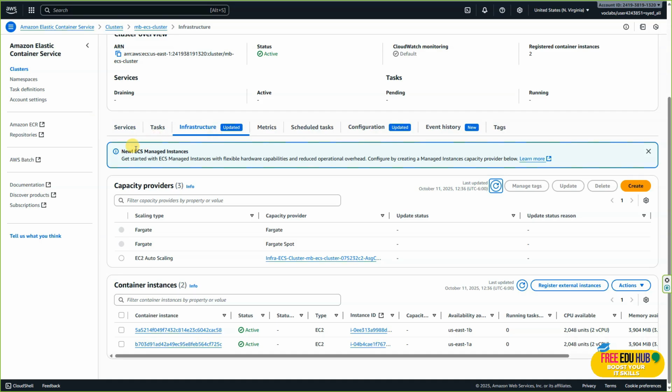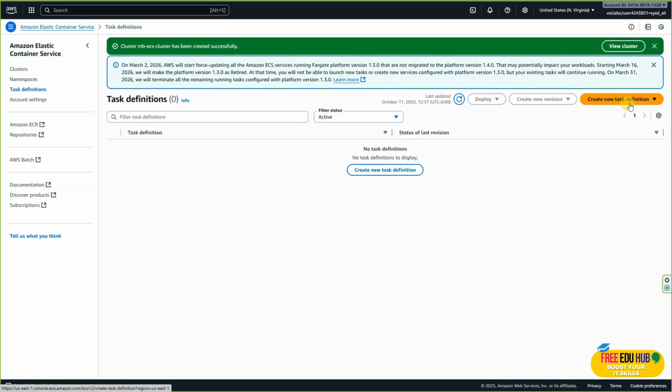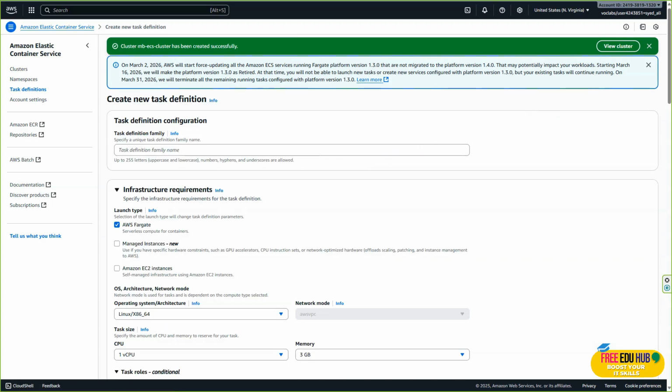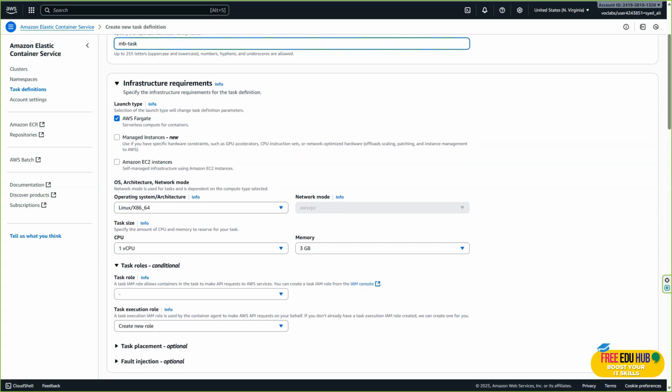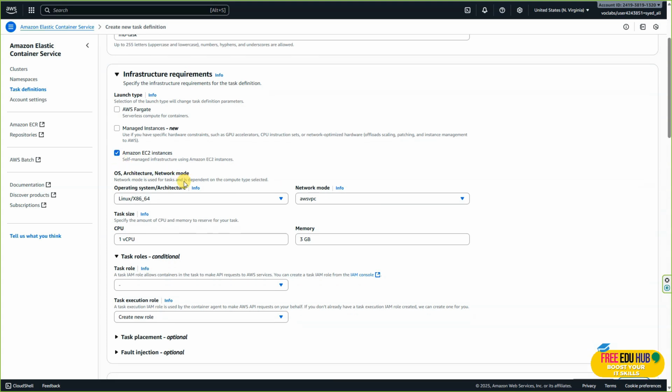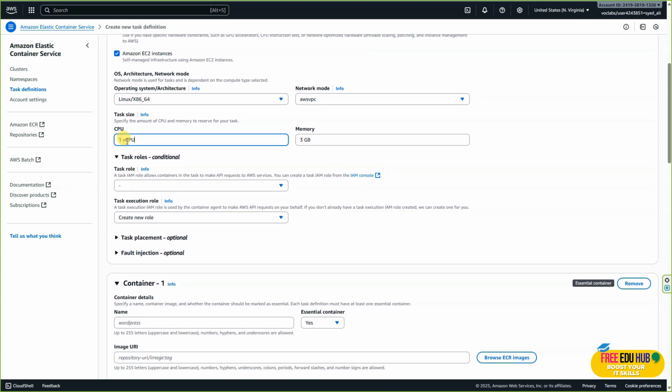So for that, we'll go to our clusters, and in the same one, we are going to click on task definitions over here. Create a task definition and click on this one, and we'll enter the name as MB task in task definition family. Under the infrastructure requirements, we'll uncheck this one and select Amazon EC2 instance. Under CPU, they're saying it should be 0.5, and for the memory, we'll have to change it to 1 GB.